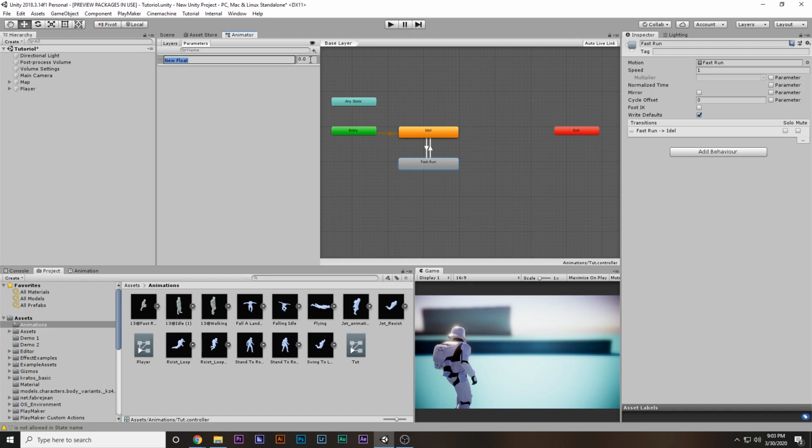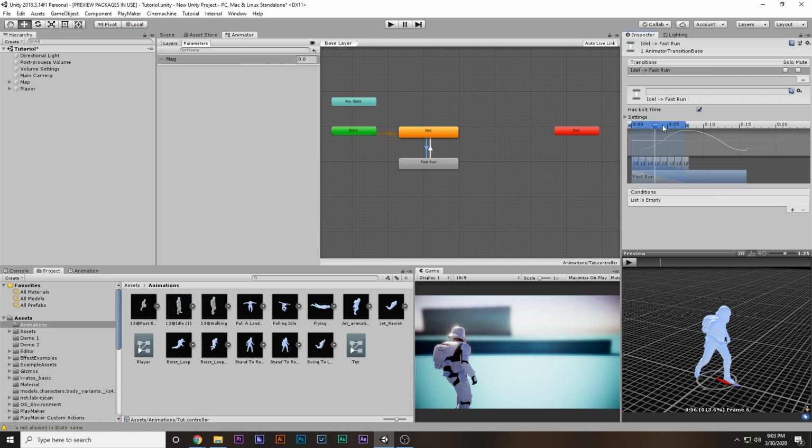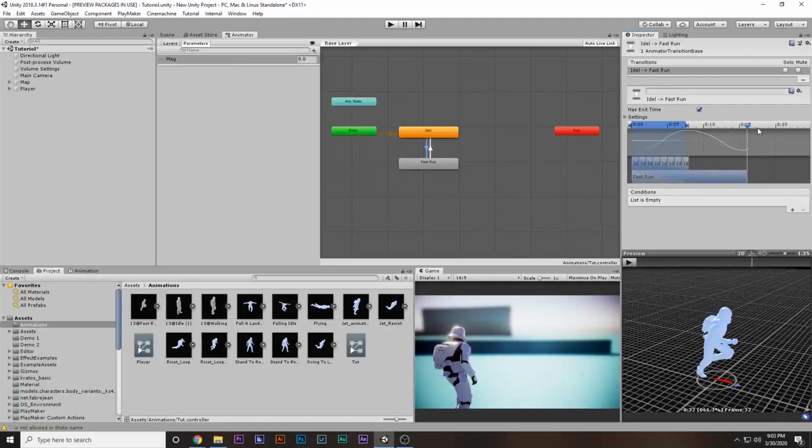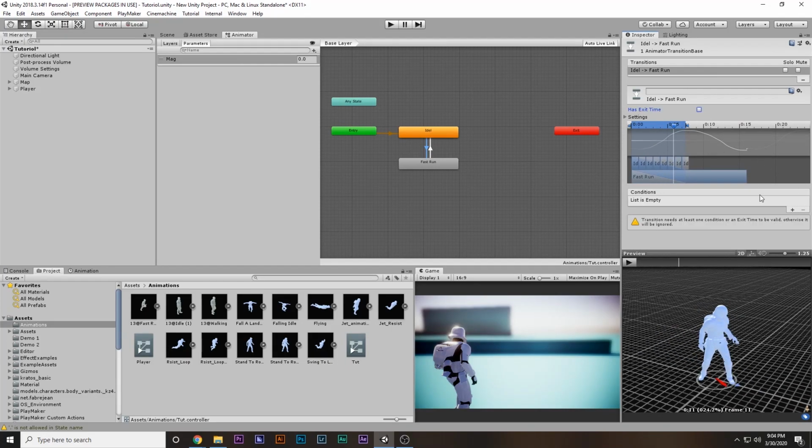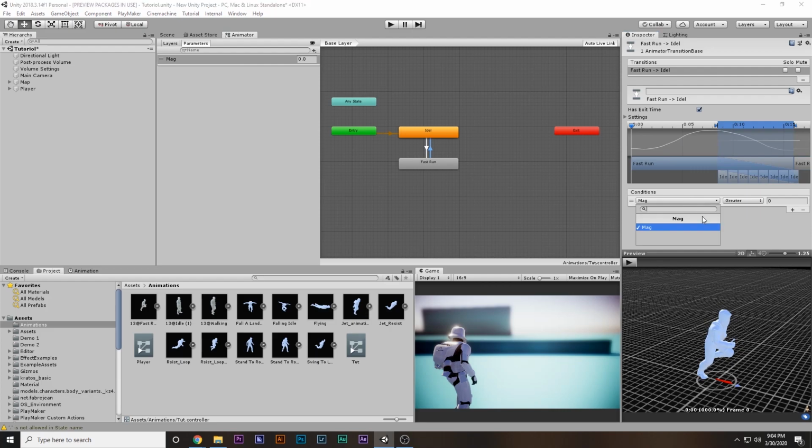So I'm going to go ahead and add a float. I'm going to call this magnitude. I have to set has exit time to false, because otherwise the whole idle animation will be played and then we will transition to run. We don't want that, so just say has exit time false. We transition from idle to run when the value of the magnitude is greater than 0.1, and when it is less than 0.1, we come back to the idle. Simple as that. Has exit time false.